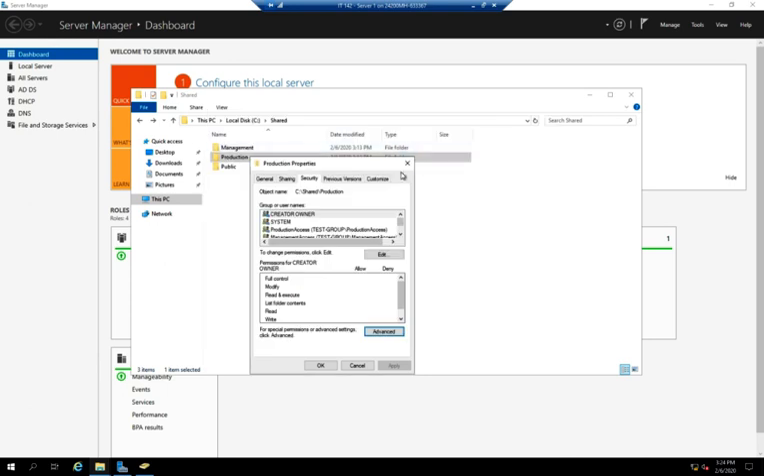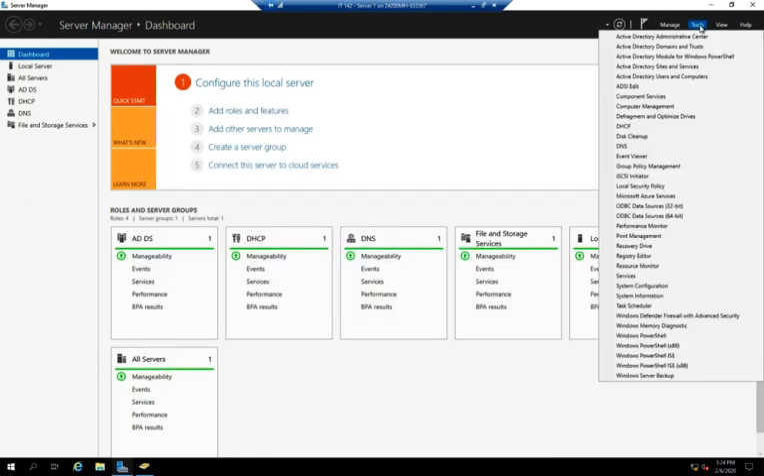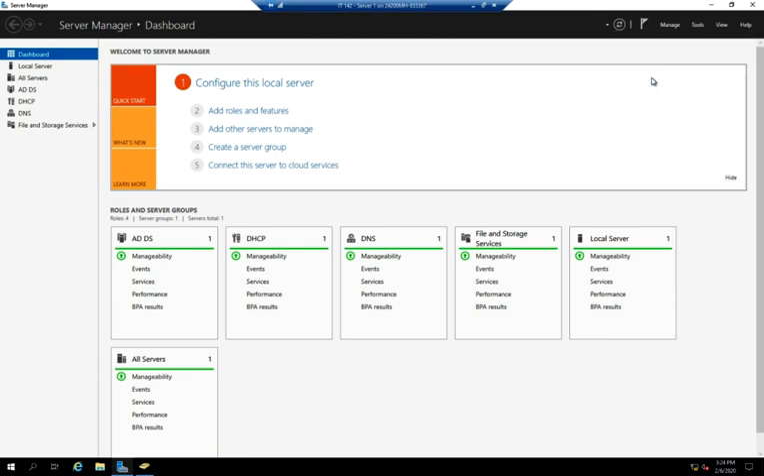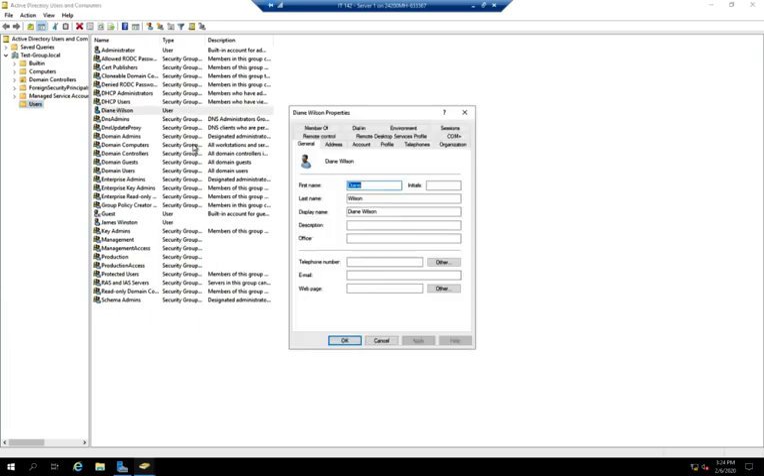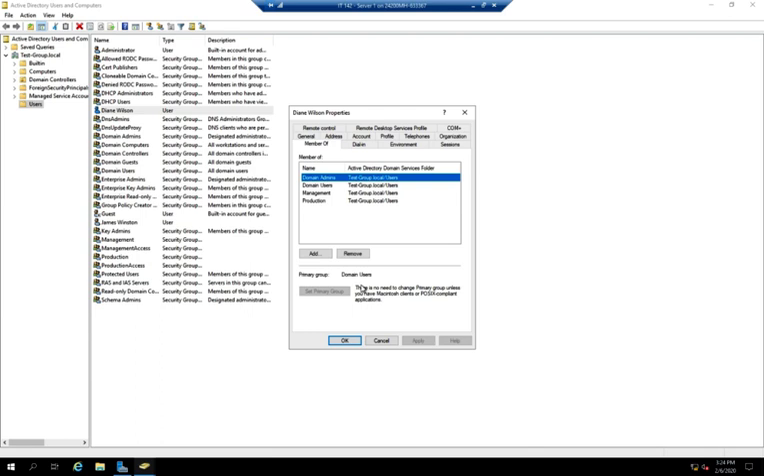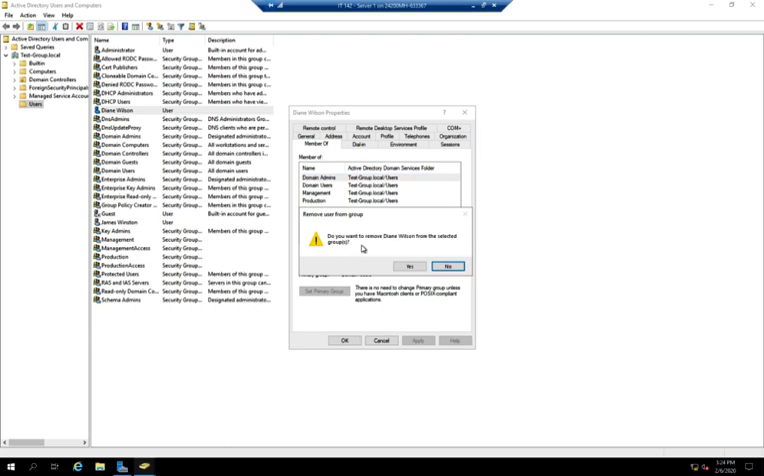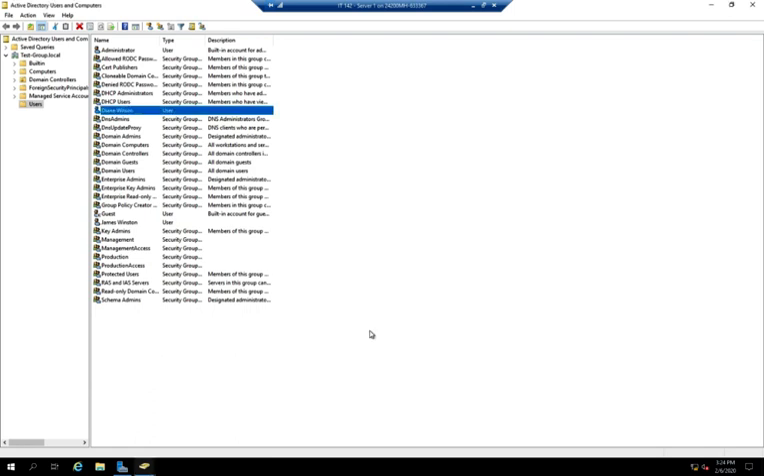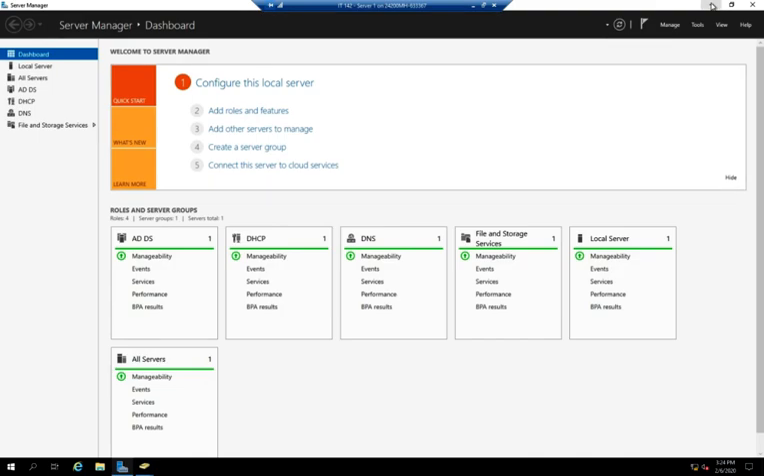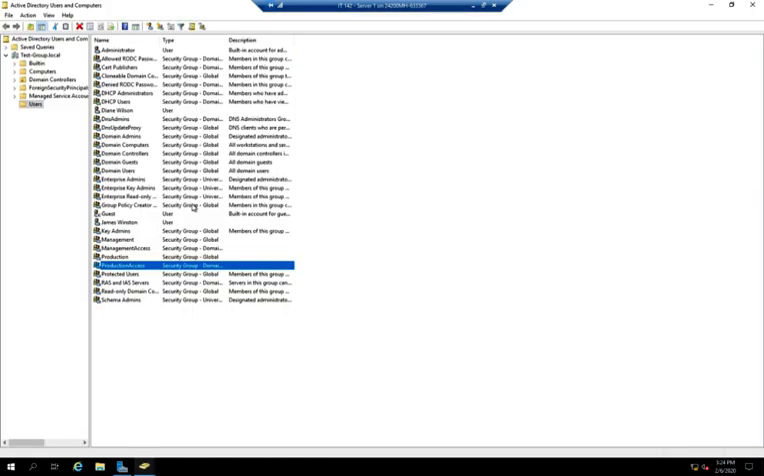So I'm going to cancel this, and I'm going to go to Tools and Active Directory Users and Computers. From Active Directory Users and Computers, I'm going to open up Diane Wilson's account, and she is a member of, and look here, we have her as a member of Domain Admins, Management, and Production. So let's see what happens if we take her out of Domain Admins, and let's take her out of Production, and we're just going to make her just Management. Apply, OK.